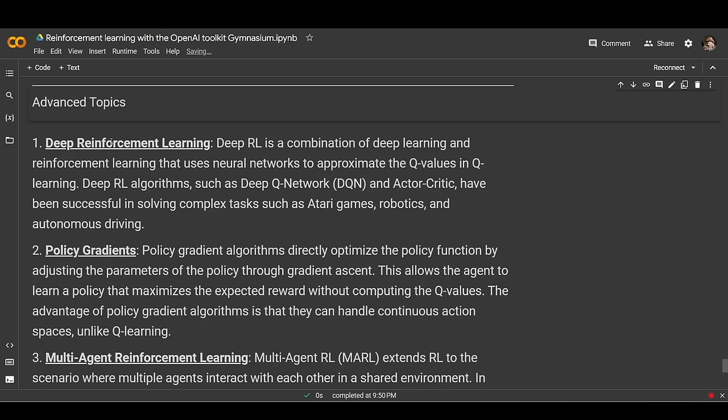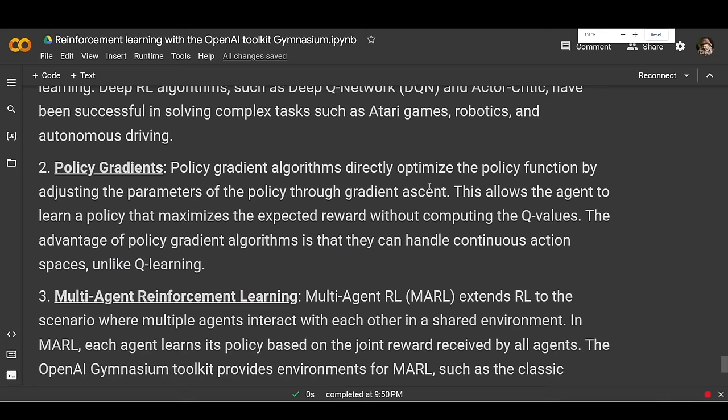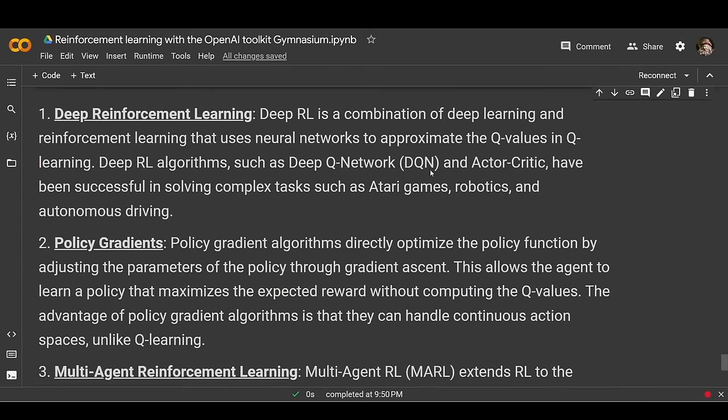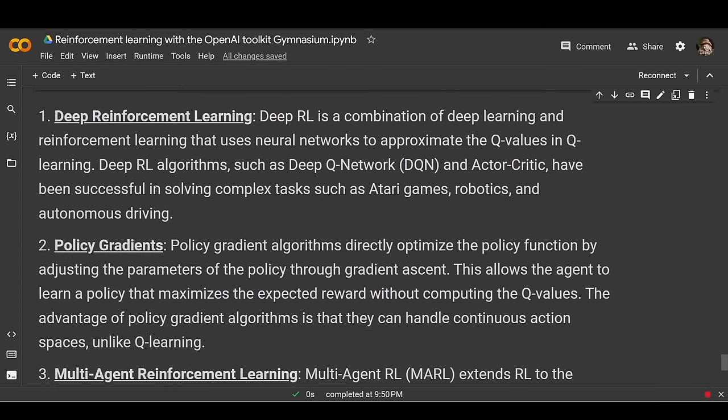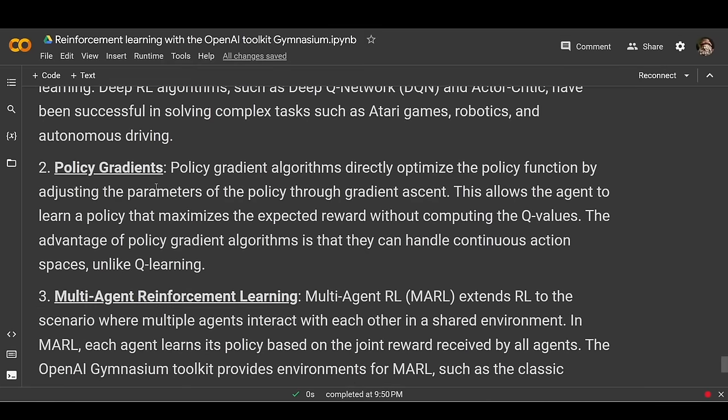So you could explore deep reinforcement learning. Deep reinforcement learning is a combination of deep learning and reinforcement learning that uses neural networks to approximate the Q values in Q learning. Deep RL algorithms such as Deep Q Network and Actor Critic have been successful in solving complex tasks such as Atari games, robotics, and autonomous driving. So basically this is what you can explore, you can dive into autonomous driving now.